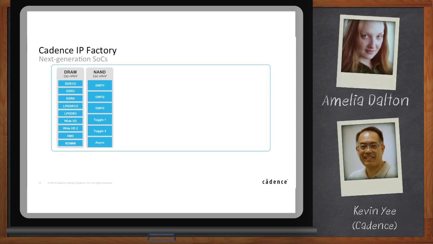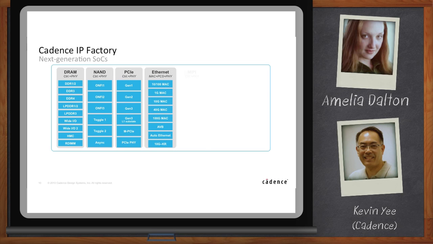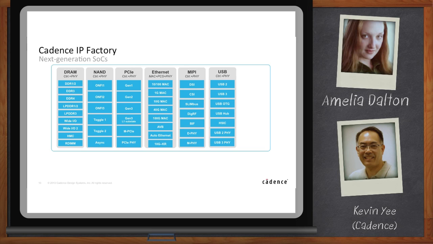Right. More importantly, the interface things, PCIe, Ethernet, MIPI, USB. We can support a combination of their controllers and their PHYs. And then, as I shared earlier, we have a very strong analog mixed signal portfolio, everything from ADCs to DACs to power management to DLLs, PLLs, oscillators, power converters.